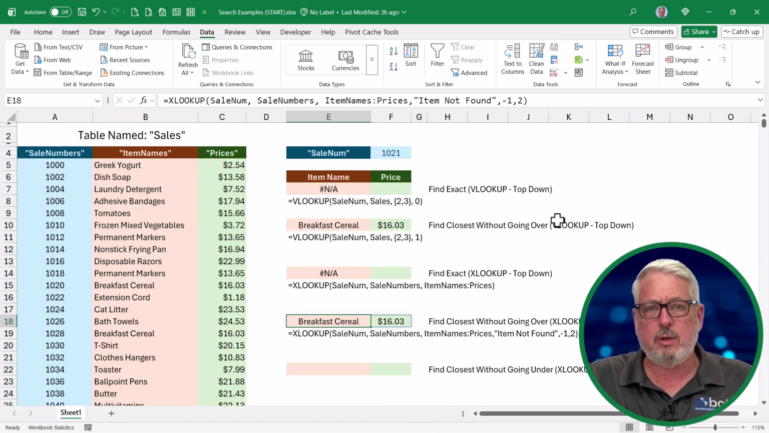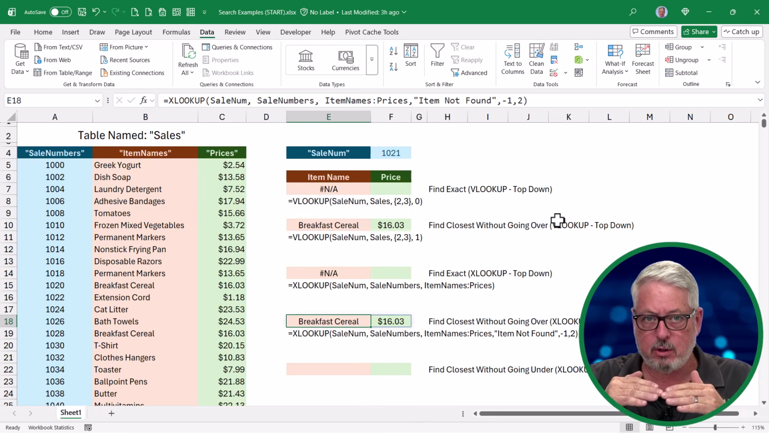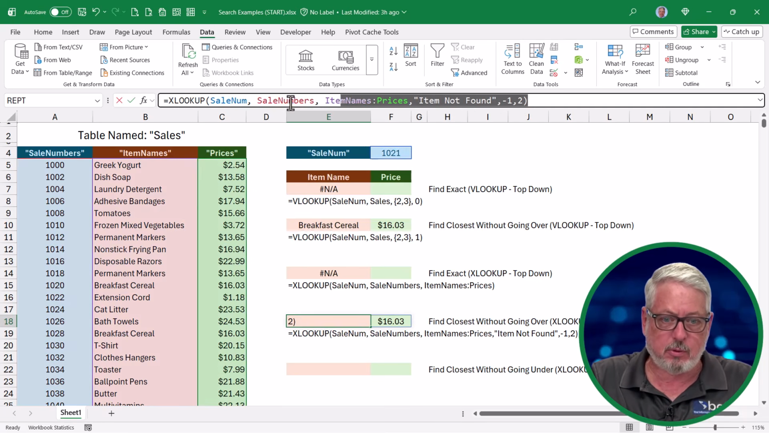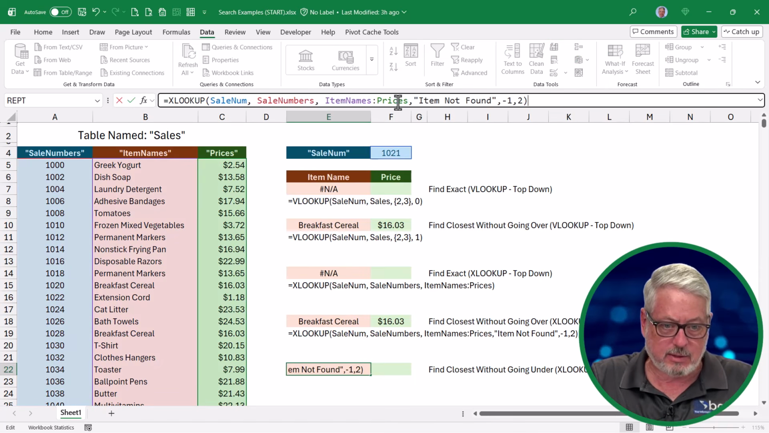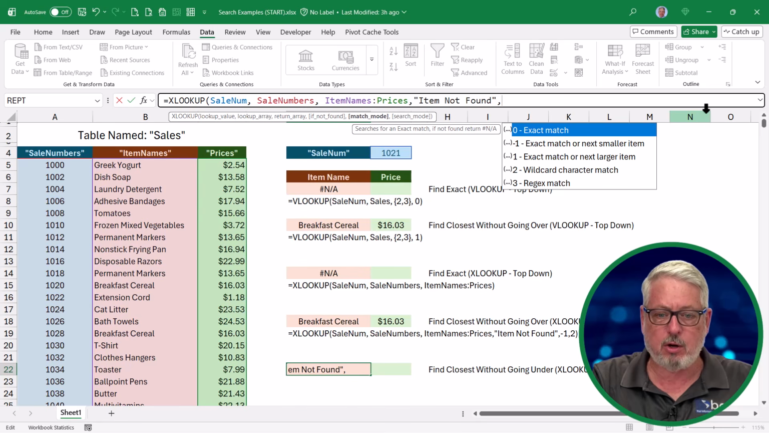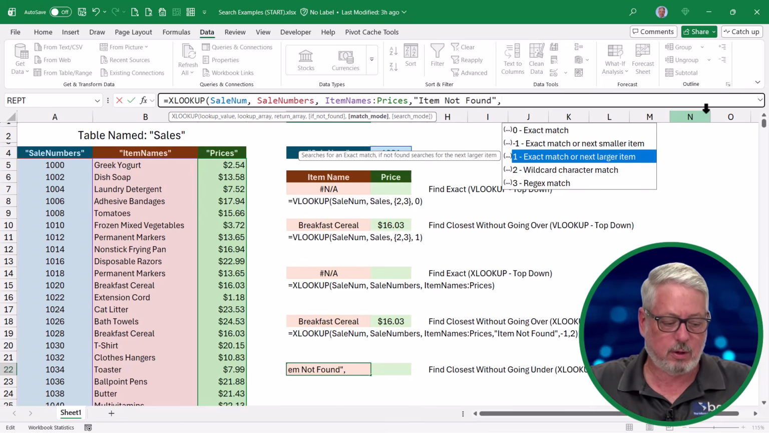Finally, how would we discover an item that is below the searched item if the searched item is not found? So in our case, the XLOOKUP is almost exactly the same. So I'm going to take that previous one. I'm just going to copy it and then go down here and paste it. So what we're going to do is we're going to back off those last couple arguments. So in this case, we want to find the exact match or the next larger item. So if you don't find it in the list, go one step beyond that and return whatever's there.